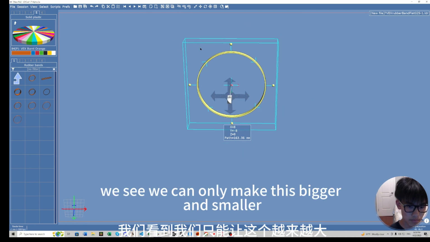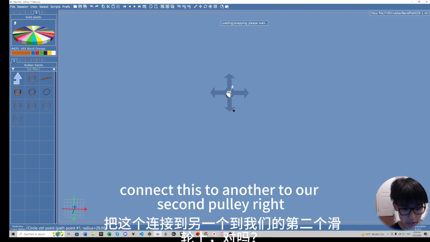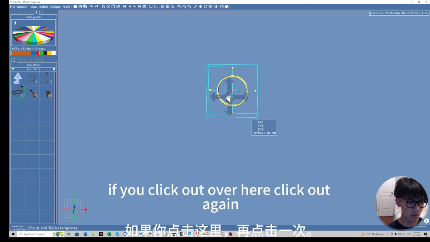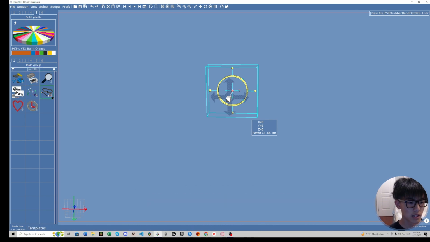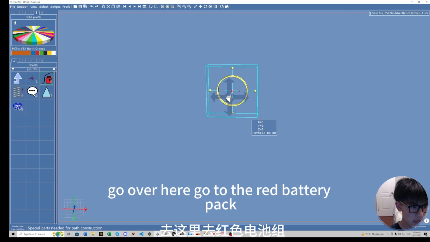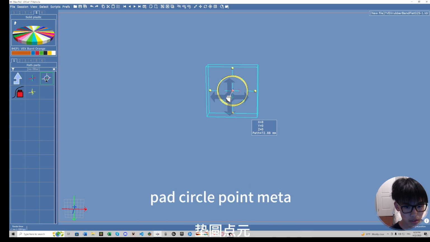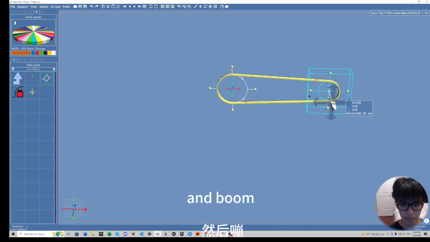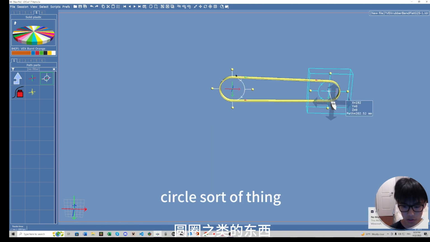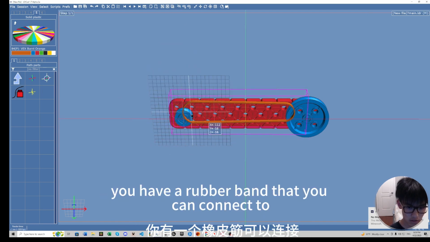Now, we see we can only make this bigger and smaller, but we can't really connect this to our second pulley, right? To fix that, click out over here, click out again, go to your main group, and then one to the left of the rubber bands, go over here, go to the red battery pack, click onto that, and then the second one right over here, path circle point meta. You can drag that out to the right, and boom, you have another one of these circle sort of things.